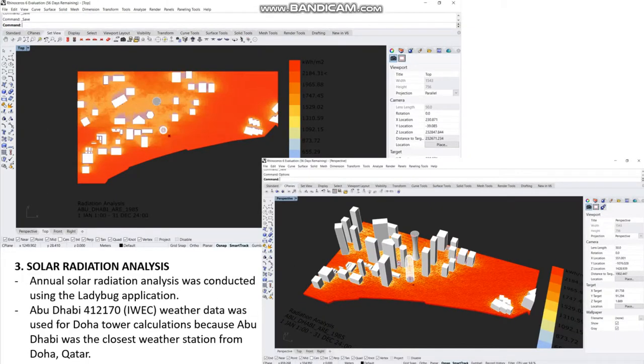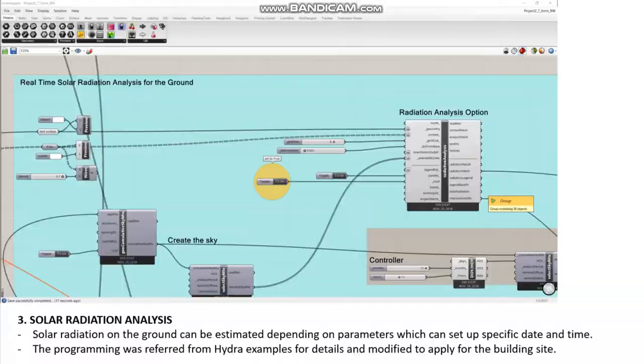My first analysis was solar radiation analysis that was conducted using the Ladybug application. Also, I have used Abu Dhabi IWC weather data because that was the closest weather station for this simulation. Solar radiation analysis was analysis on the ground level that can be controlled by parameters, which can set up specific date and time.